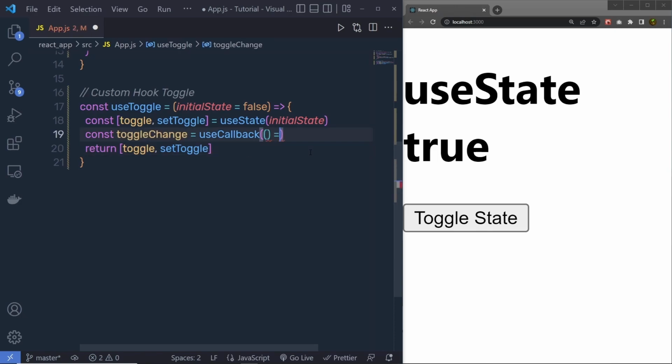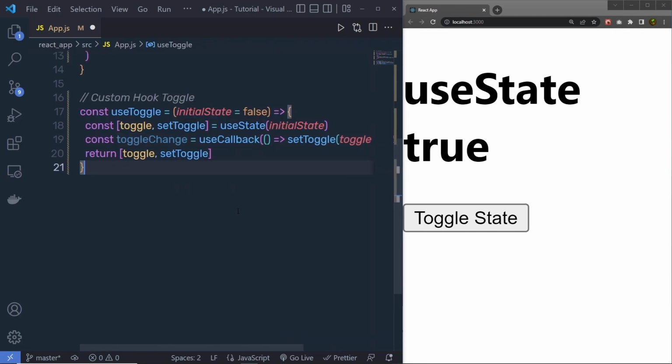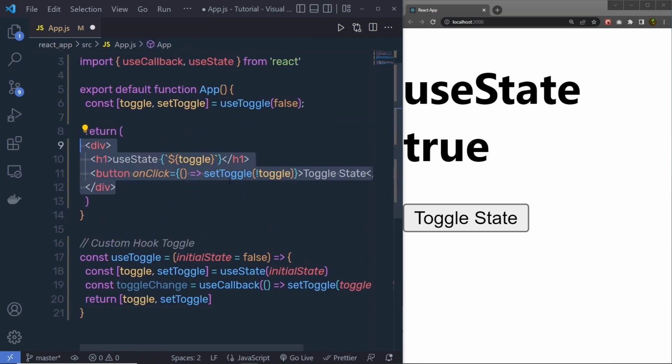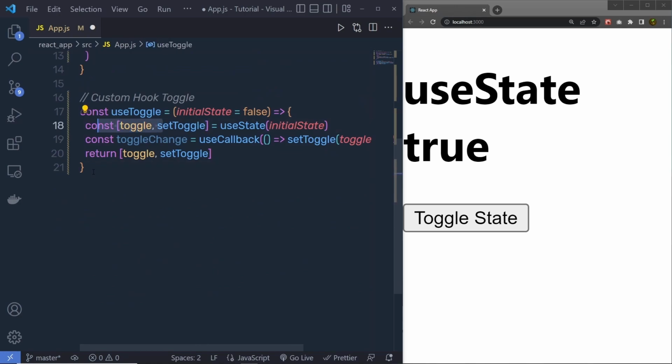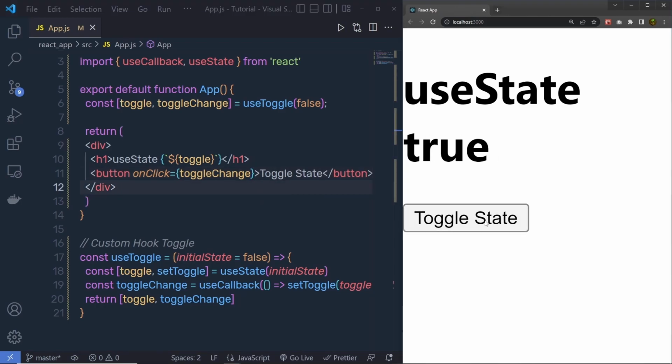I'm going to call a callback function and say setToggle and then pass here toggle, an arrow function, and then invert the value. So instead of inverting the value inside this component, I'm going to invert the toggle value inside the custom hook. Once you've done that, you can copy this toggleChange and specify that right here. And instead of this setToggle, you can call toggleChange and then specify that to this onClick. So instead of this callback function, you can just directly specify toggleChange. Now when I save the changes and click on this button, you can see I'm going to have the same result, but with the custom hook.